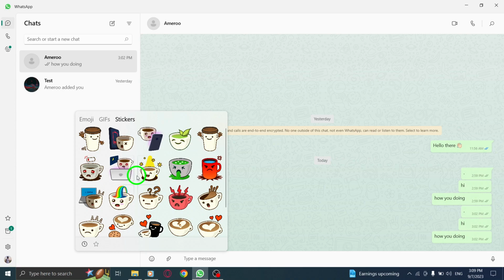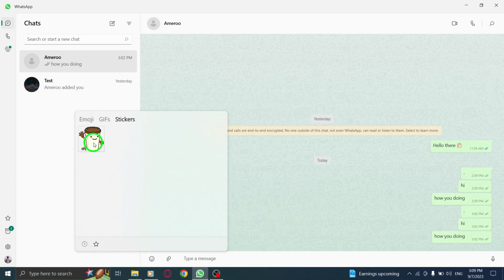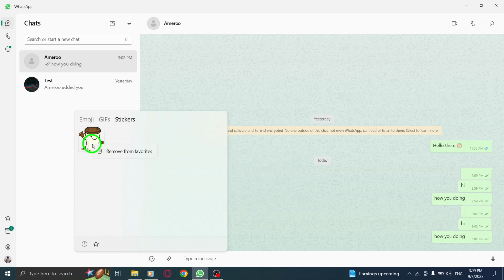Step 5. In the stickers tab, you'll see a star icon. Click on it to open your favorite stickers. Step 6. Now right-click on the desired sticker that you want to remove from your favorites. This will open a menu with various options.